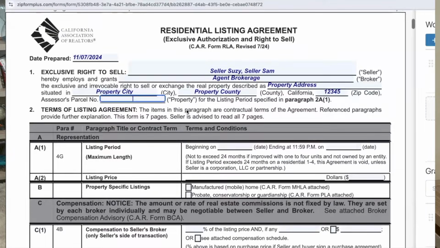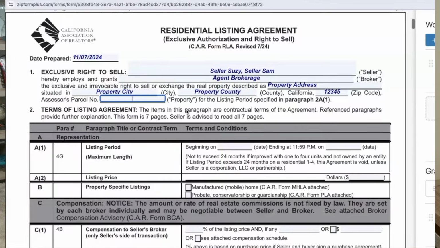Now the assessor parcel number, this is the number that is associated with the land, with the property. And you're going to find this either on title or on tax records. It's pretty easy to look up. So we're just going to put in 1, 2, 3, 4. It's usually a 9-digit number. So we're going to put that in.